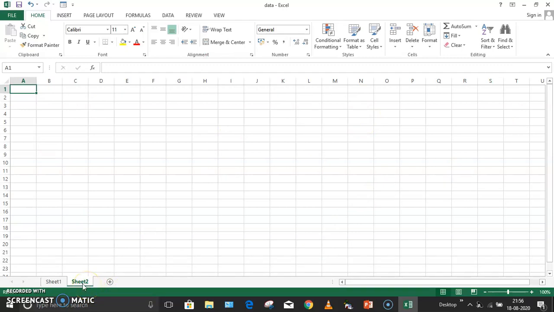Here you can rename it by right clicking on a particular sheet and choosing the rename option. You can type anything here. I will take Data 2, and just press enter. So like this you can rename the sheet or insert or remove the sheet. What if you want to remove the sheet? You just right click on the sheet which you want to remove and choose the delete option. Once you delete the particular sheet, it is deleted.